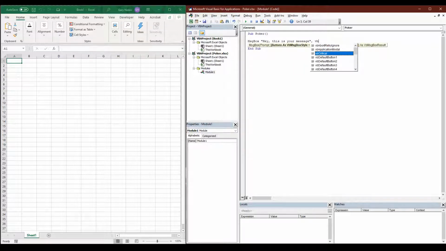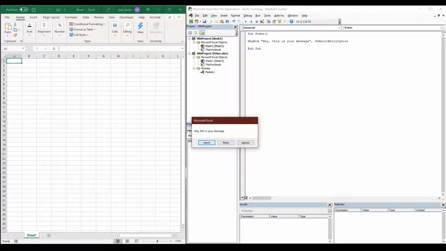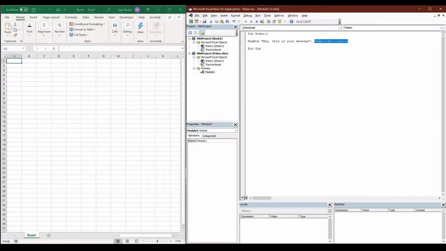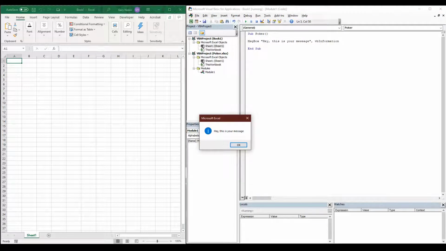We won't go over the default buttons too much, but we also have VB abort, retry, and ignore. So if you run this one, it gives you abort, retry, and ignore buttons. And I'm just kind of showing you the options because that's what we want to do in these videos, show you kind of the things you'll use. These things basically just say, hey, make the first button the default button, the second button the default button, and stuff like that. We went over exclamation.